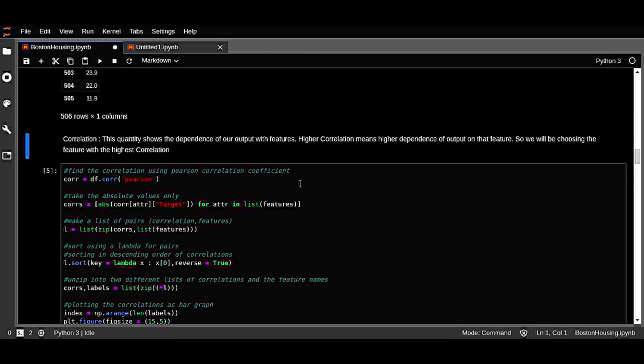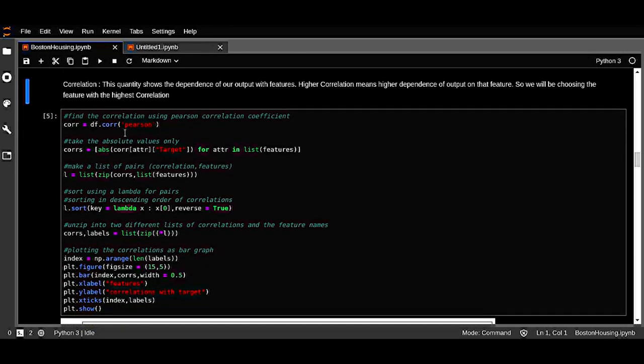A feature that affects the output, that means the output changes as the feature changes. So that feature will have high correlation with the output, unlike the one that has lower correlation value, that will affect the output much less. So we have a built-in function in the pandas data frame object called corr. We will use this for finding the correlation of the features and the output.